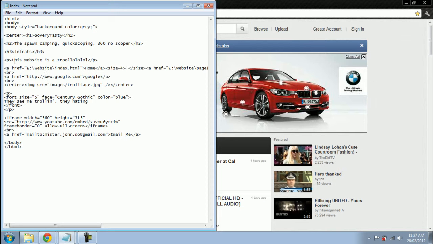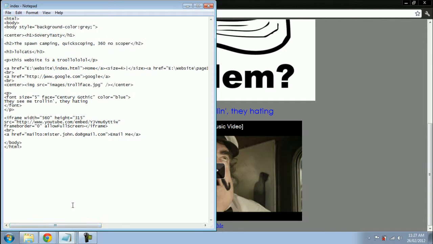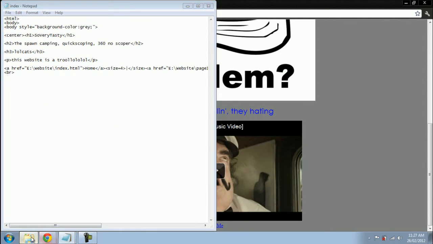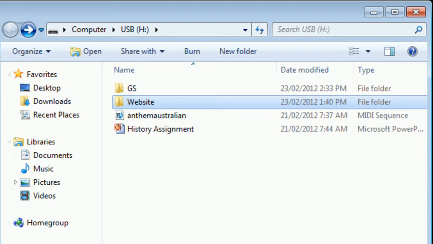Hello everybody, this is a quick tutorial on how to make a cheesy website like this. Okay, so the first thing you gotta do when making a website is to build the directory. So I built mine in my USB.